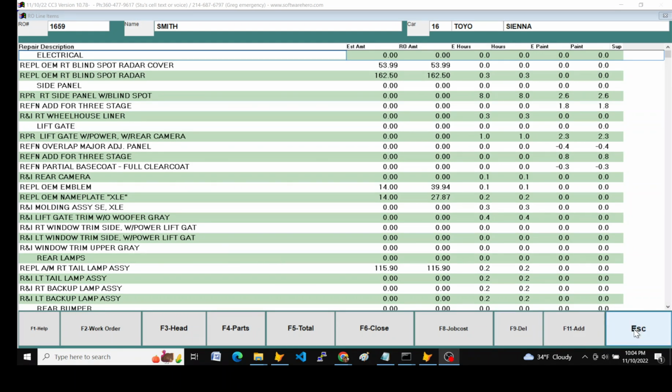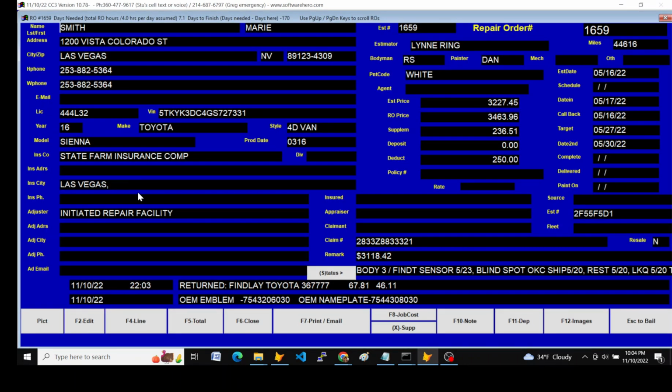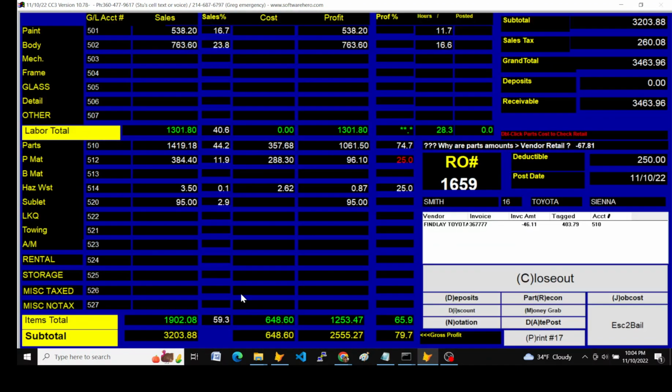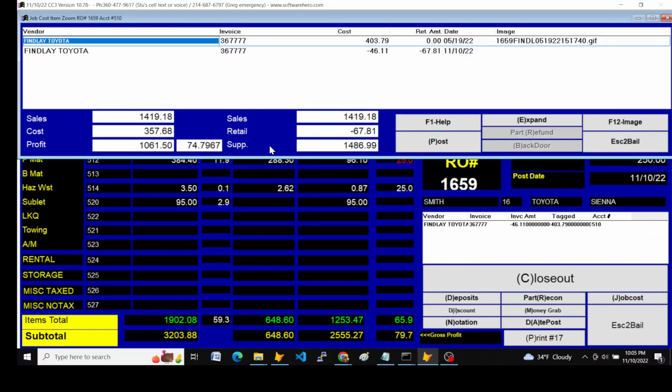I'm going to hit the escape key and get all the way out of the lines, and then I'll jump in here to F6 for close. Let's take a look at what happened in the invoice section. If I look at parts costs, parts cost $357. What's that all about? If I double click on parts cost $357, I'm going to see, oh look, there's a credit back for $46.11. You see that right there?